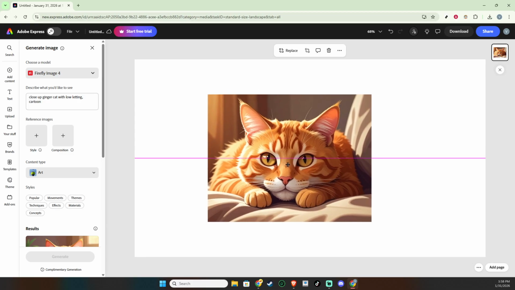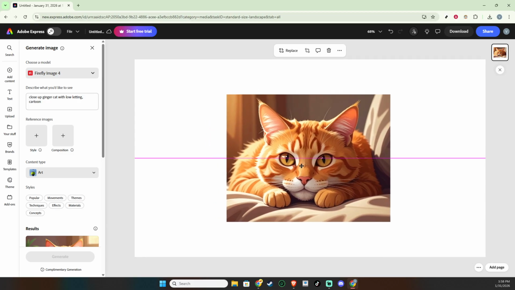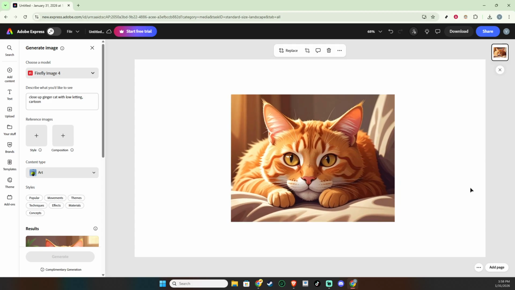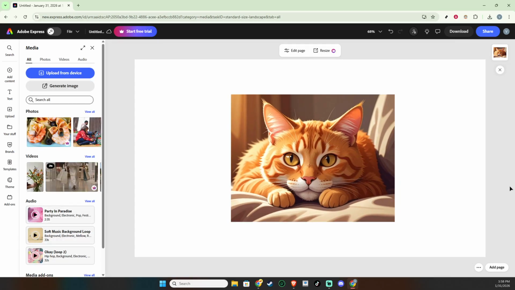That's it. With these steps, you can go from idea to image quickly and confidently inside Adobe Express. Try a few prompts, iterate, and watch your concepts come to life.